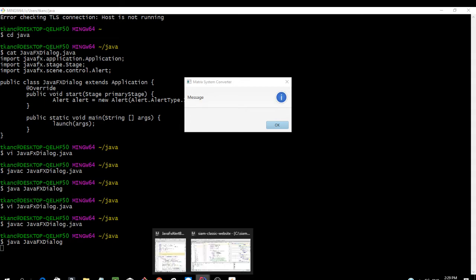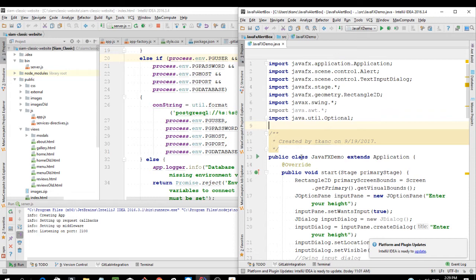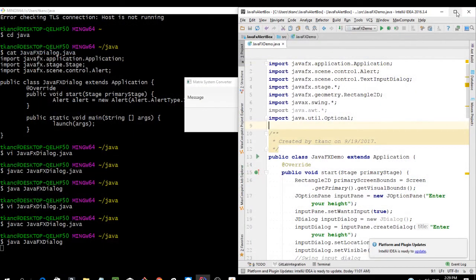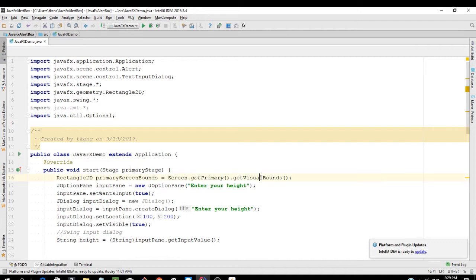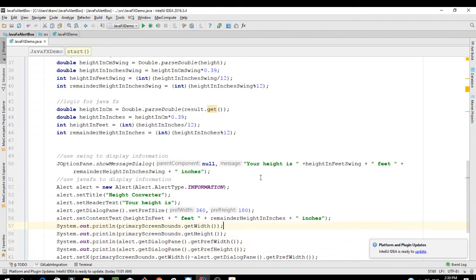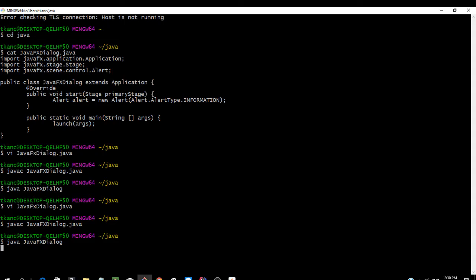So just like the way that I have in my program here. Let me close this out. So we can set the header text and set content text. So let's go back to the code and fix that.